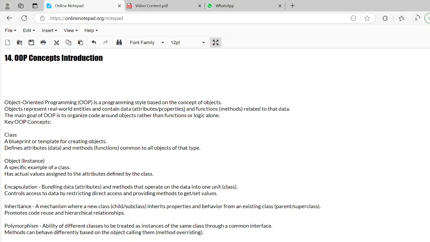Object-oriented programming or OOPS programming is a programming style based on the concept of objects. Objects represent real-world entities and contain data, attributes or properties, and functions, which are known as methods, that are related to that data. The main goal of OOP is to organize code around objects rather than functions or logic alone.